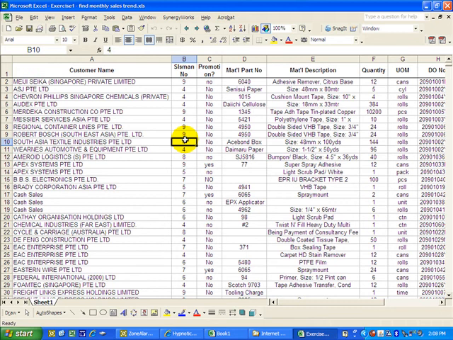Now this video will show you how you can protect a worksheet so that certain cells can be edited while others are protected from editing. For example, we're going to protect this entire column B so that it's not editable, but the user can still change the contents in the other cells.